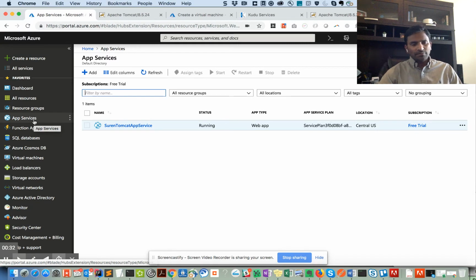App Services is something by Azure that comes along with the requested service that gets deployed, and you need not worry about setting up a virtual machine, configure the IP address, and things like that.